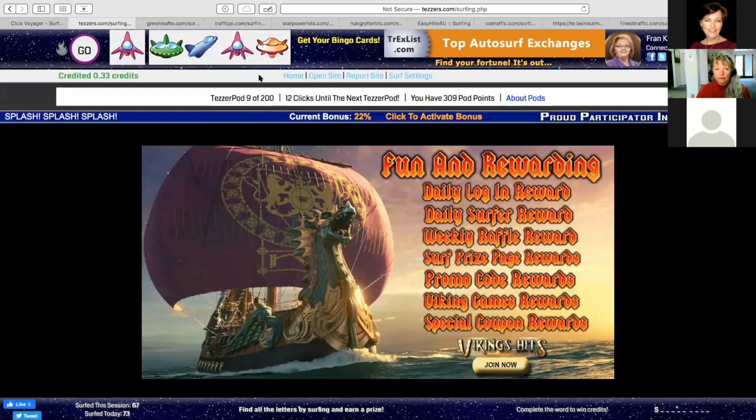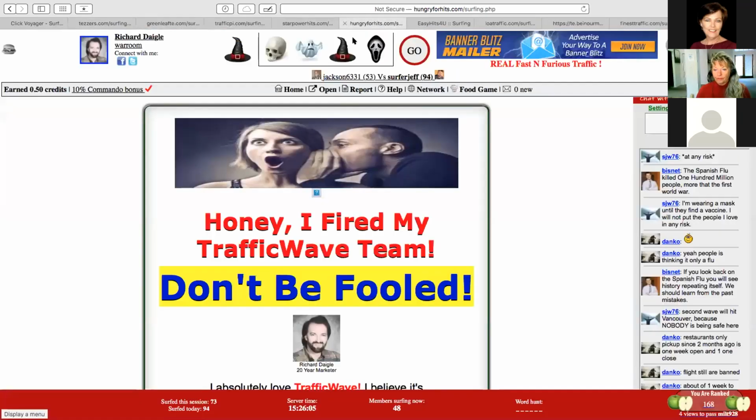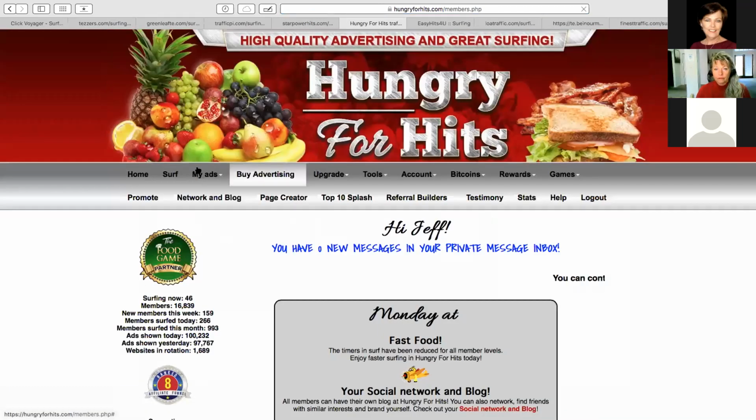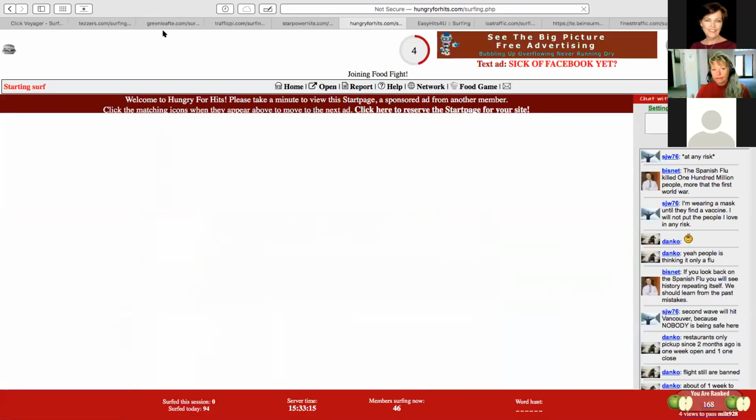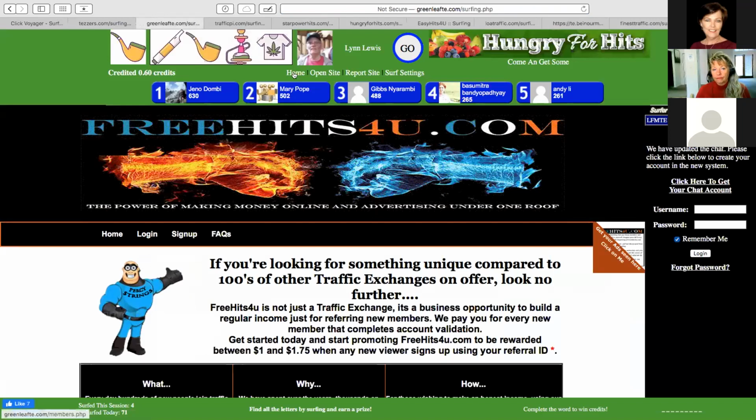That way, if I get up and walk away for about 15 minutes, I'll usually have to sign back in to some of these exchanges, and I'll just click and log back in. But then once you get ready to surf, you click the surf button, or it'll say view sites, or it'll say browse. Some of them are just worded a little differently. I don't know why my internet decided to clunk out on me just now.